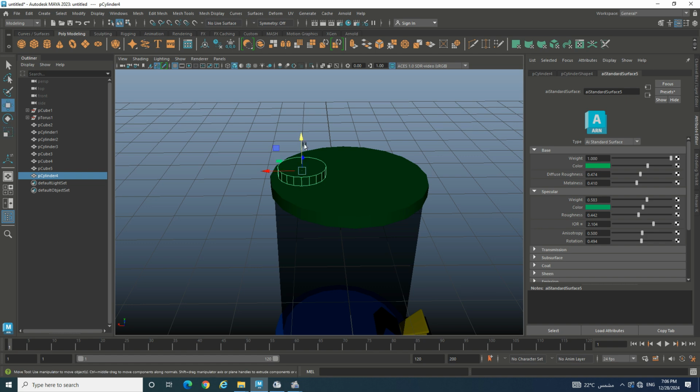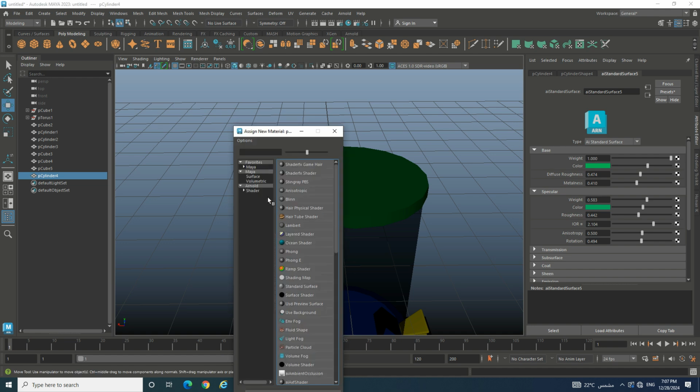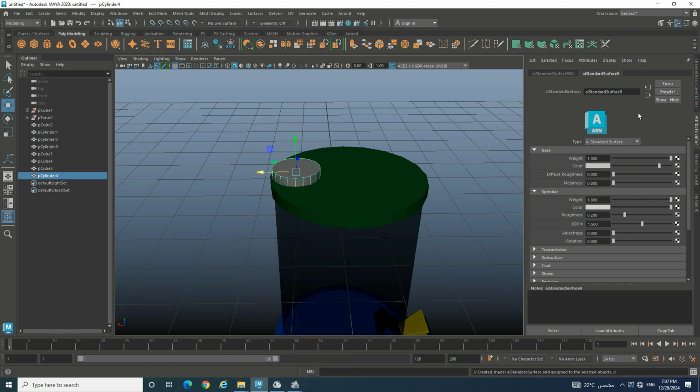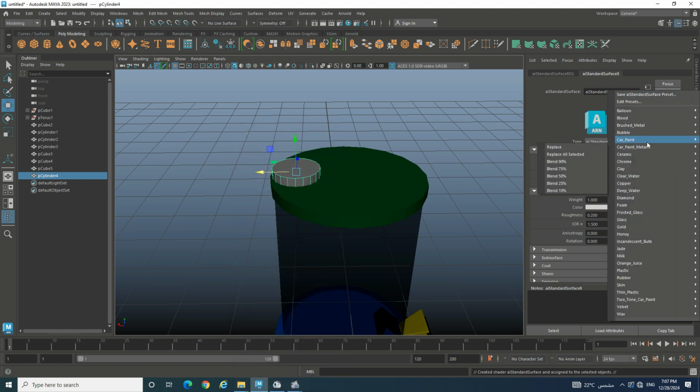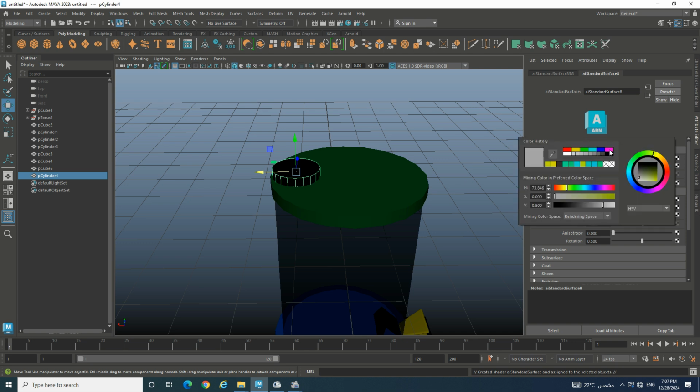Let's move it to the side, move it down. Then I will move it away. Then apply a new material to be able to differentiate it. Also AI standard surface, and I will choose a different preset. Let's say choose this one and apply different color. Let's say I will choose this one.